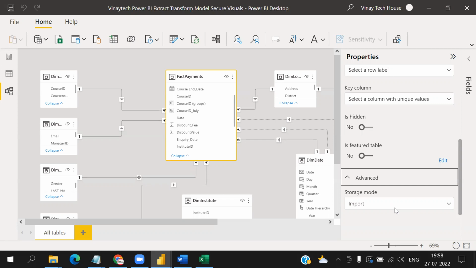And one more question. How do we change a particular table's mode only? I don't want to change all tables' mode, only a particular table. How can I change? Very simple. Just go to storage mode and change whatever mode you want. Okay. Changing mode is possible. I told you it's not that easy. Changing from import to direct query needs manual operation. Direct query to import is easy. Mixed mode to import is easy, but not import to direct query or import to mixed mode.